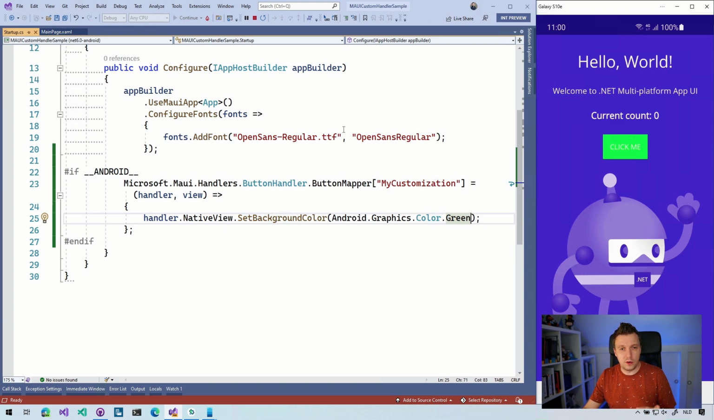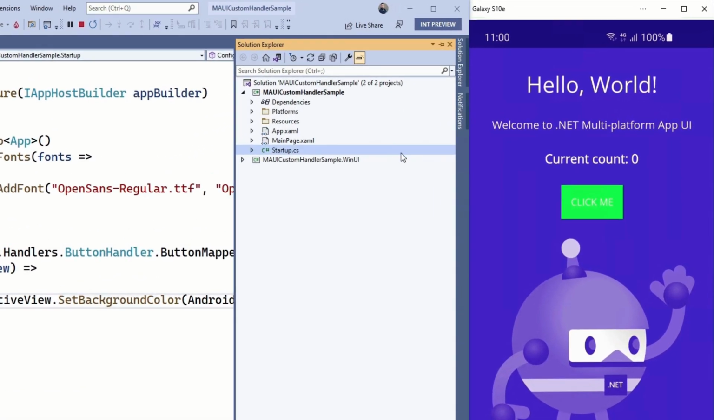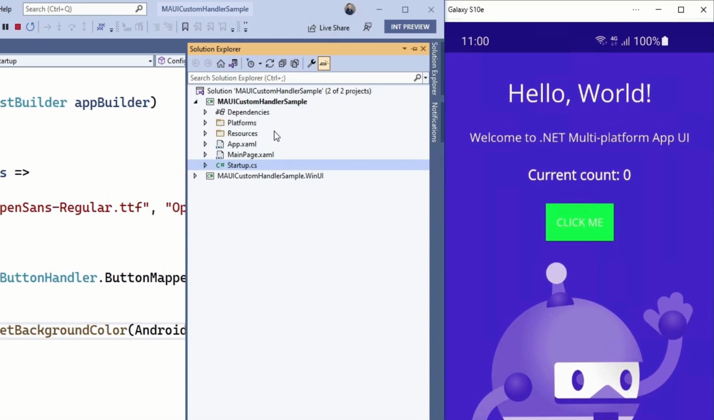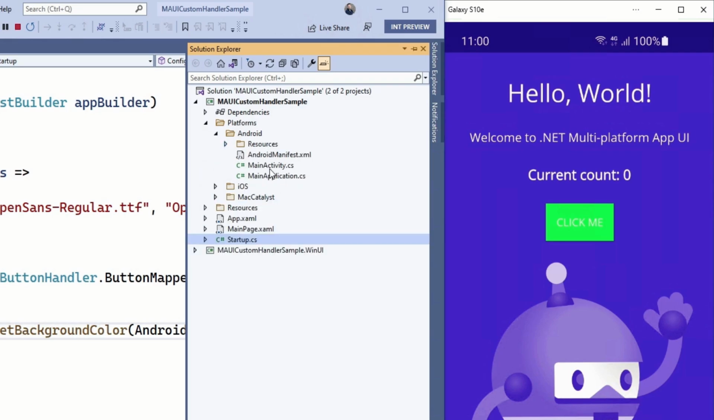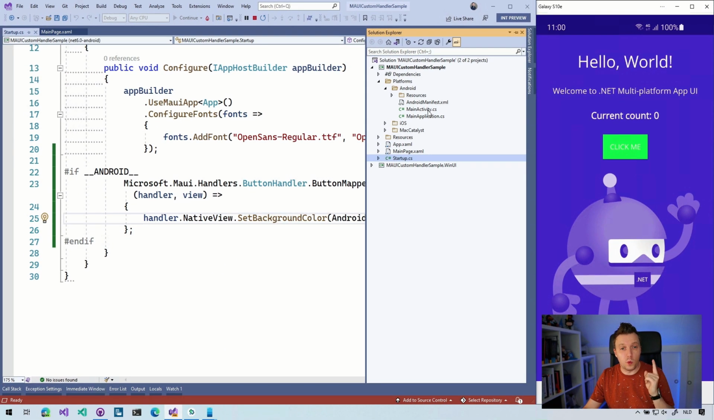So what you then want to do is, well, let me keep this running so we have this nice little .NET bot going on here. Let's go to our Solution Explorer, let's go to our project, and let's go into our platforms folder. So in our platforms folder, we have a folder for each platform that we're supporting, which holds the platform specific code, right? So for Android, we still need the main activity and the main application. So actually that is one way to do it.